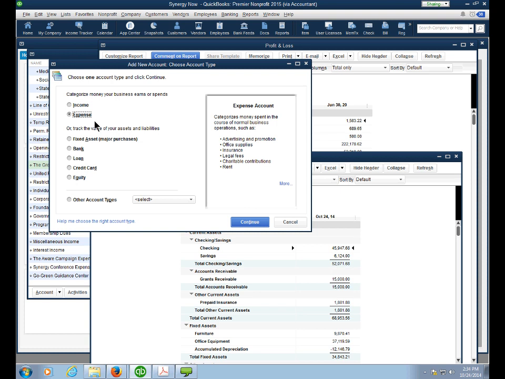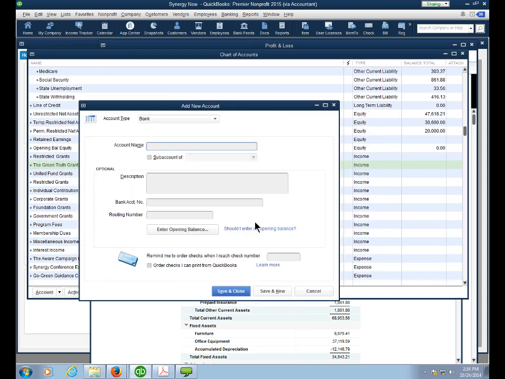So anyway, to create, we'll just say a bank account. I'm going to click bank. I'm going to click continue. And then they want you to put the name of the bank account here. We'll just put checking account. Some people like to put the name of the bank here too.